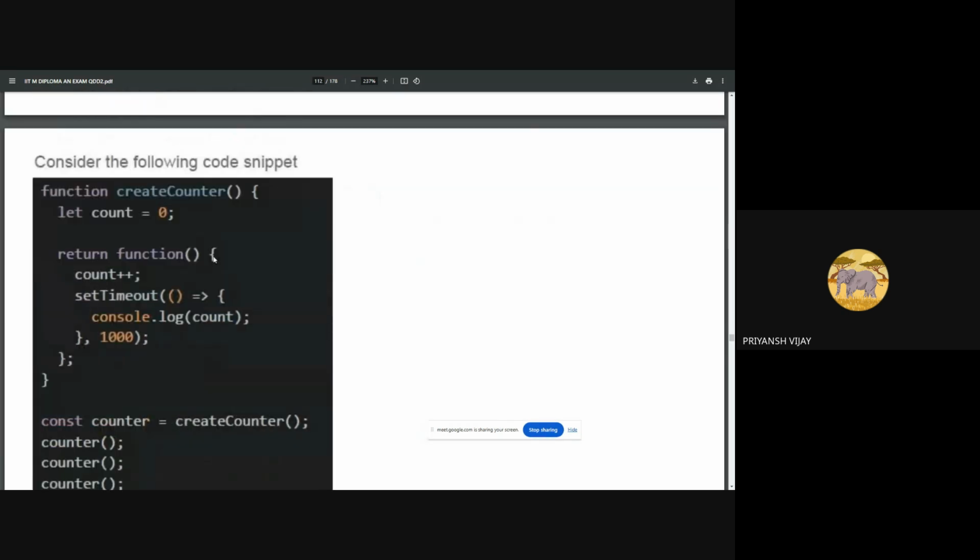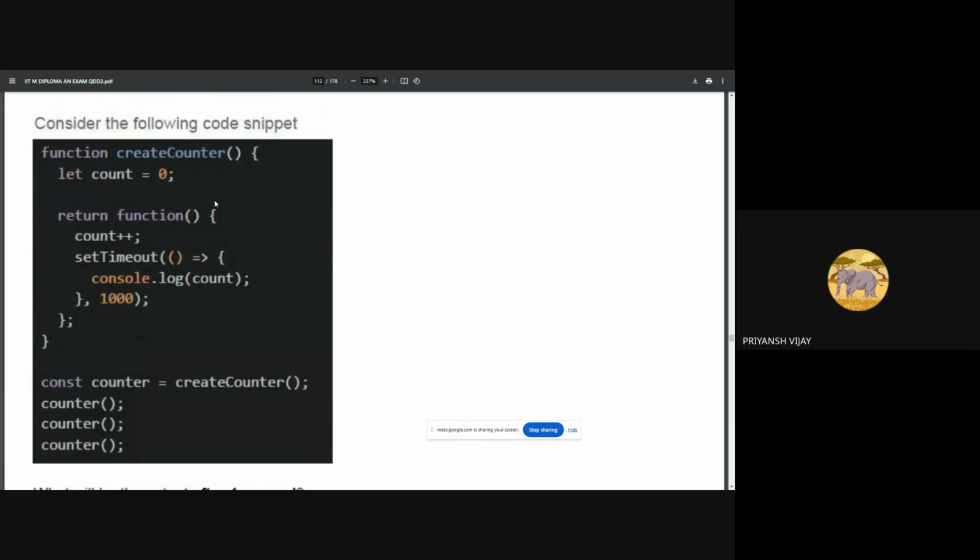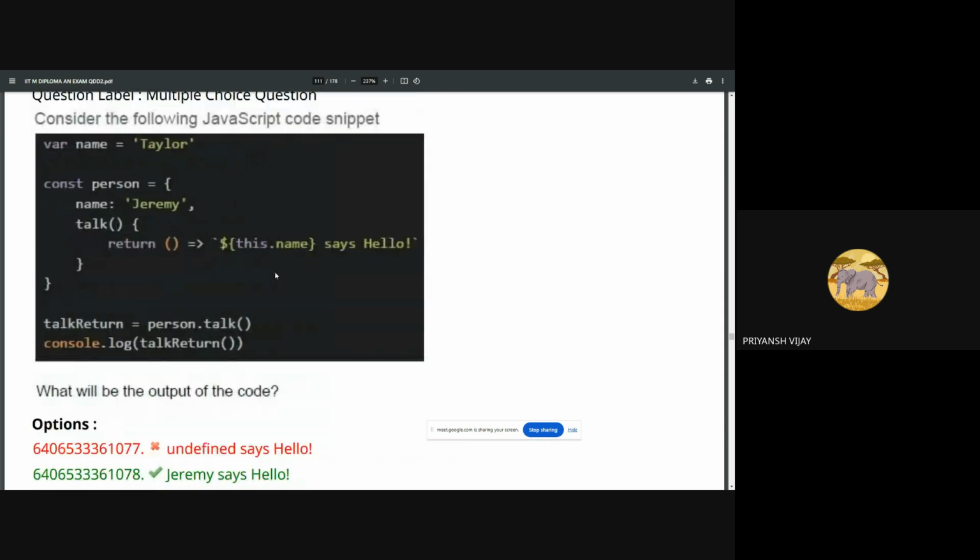Similar to this, here the function is also defined inside createCounter, and this count variable is also inside createCounter. So both are inside createCounter. That's why we can access count inside this function. Here you can see we are able to access name inside this function, and name inside this function, as both are defined inside the person object.